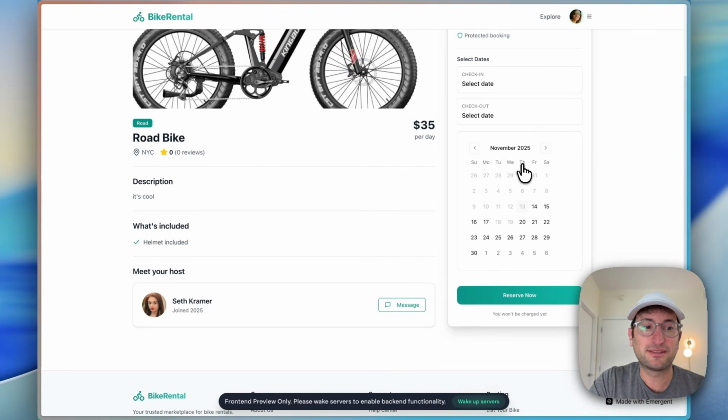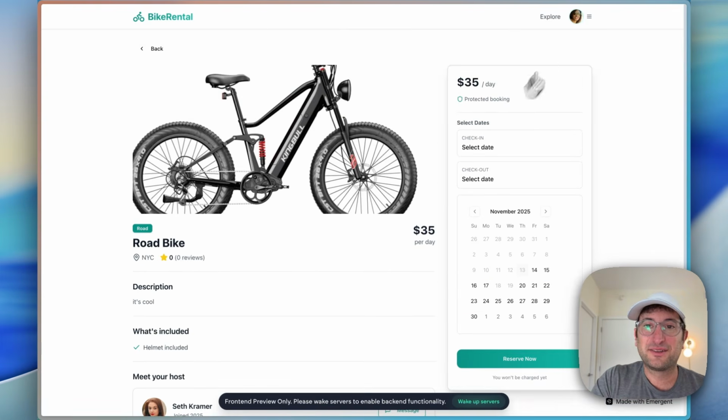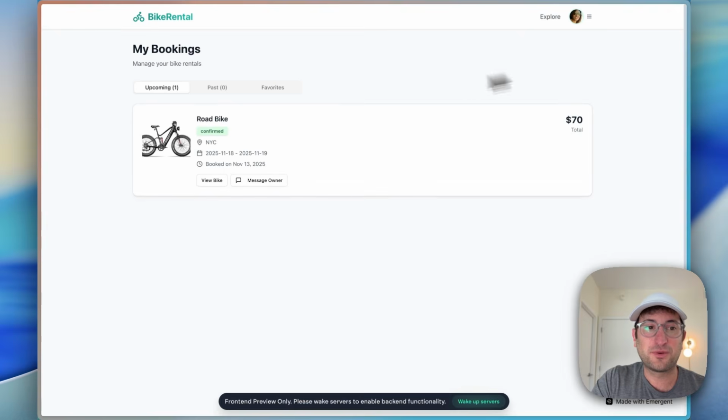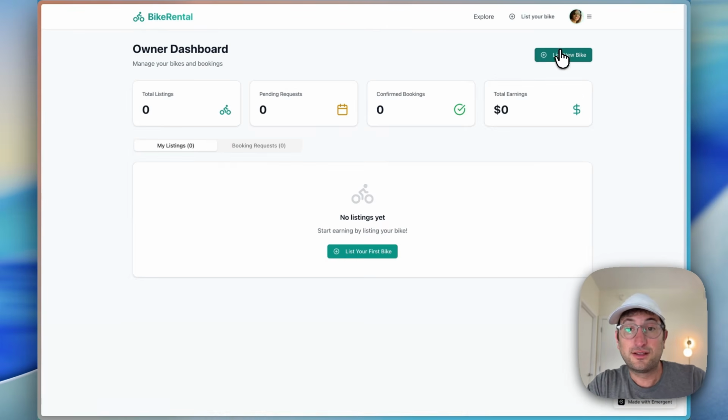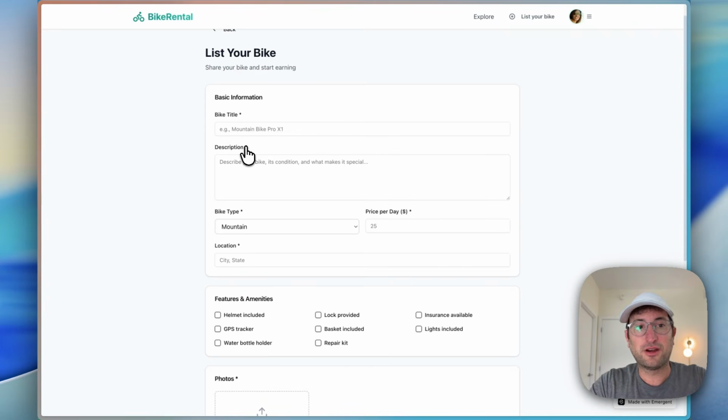So I booked this. You can see it's booked here 18th and 19th because those are the dates that I booked, which is pretty cool that I even thought to build that in. So then if I go back to my dashboard, we can see this is my booking and it is confirmed. And then on the owner side, I'll show you the owner side real quick. So we can list a new bike. So I can go ahead and do that and show you how this all works from the owner side.